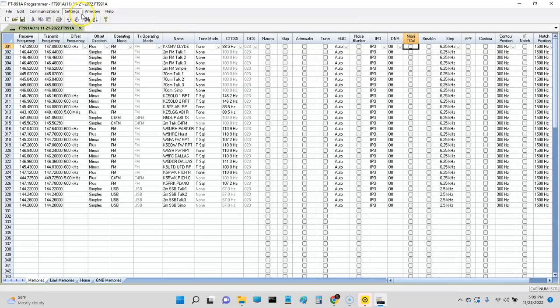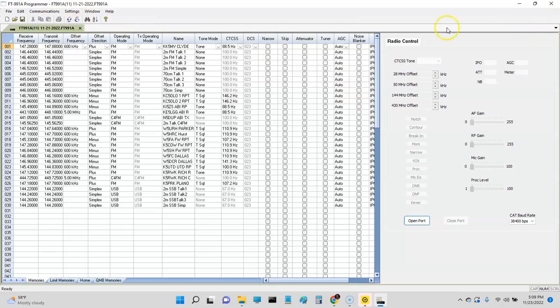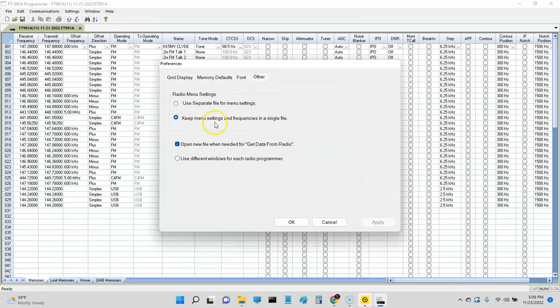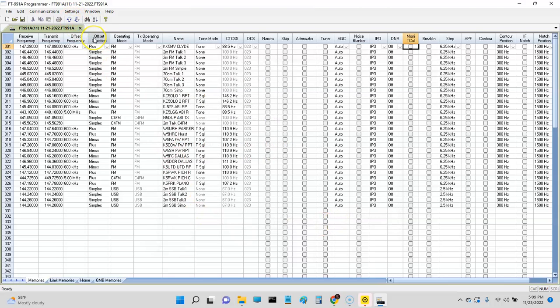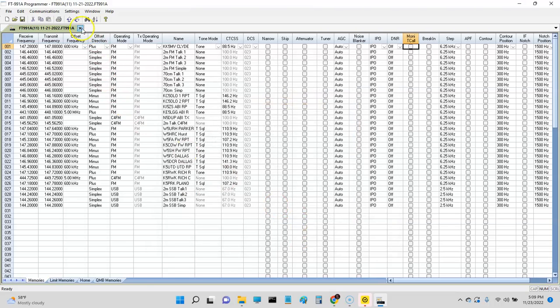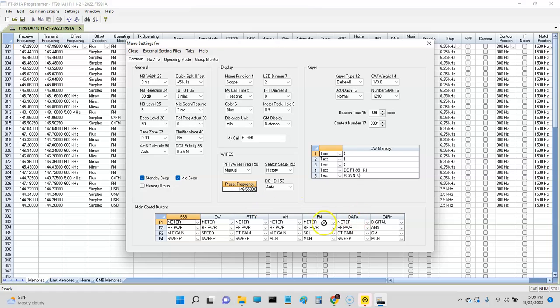So I talked yesterday a little bit about the menu settings. So let me fix that right there. Right here on preferences, I'm going to keep the menu settings the same. So I think what's going to happen is, and let me make sure I have all these matching correctly real quick here. I'm going to try to go quickly. Preferences, settings, radio menu settings.